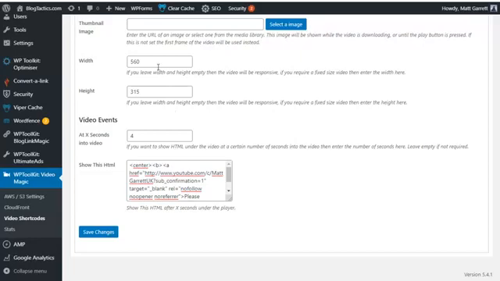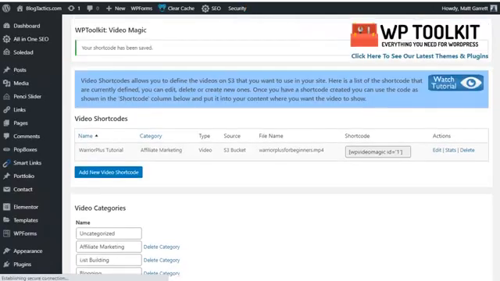Now you'll notice I've also put in a width and height because I'm going to put this video on a blog post. So now all I need to do is click on Save Changes. That is our first video shortcode added into the WP Video Magic plugin.